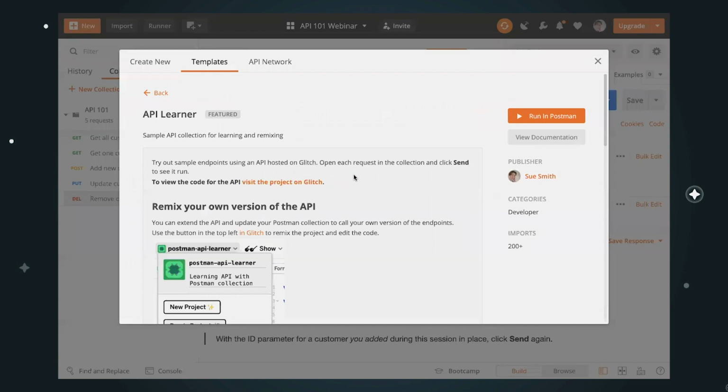So this is also an API that we built on Glitch, but it includes instructions on actually remixing the API. So if you're interested in learning how to build APIs, you're going to pretty much need to pick a technology. Node.js and Express are very popular. So if you Google how to build a REST API with Node.js and Express, you're going to get tons of really good tutorials coming up.